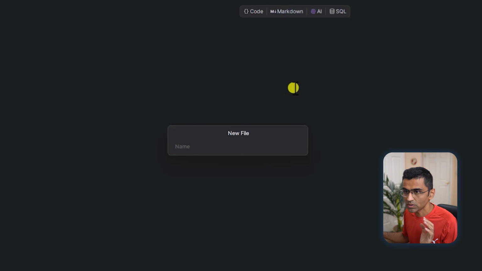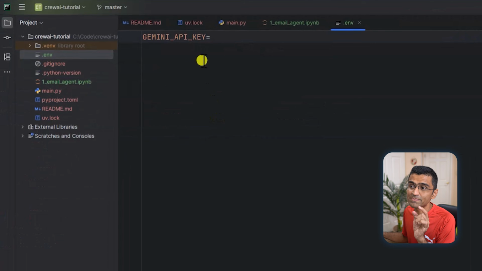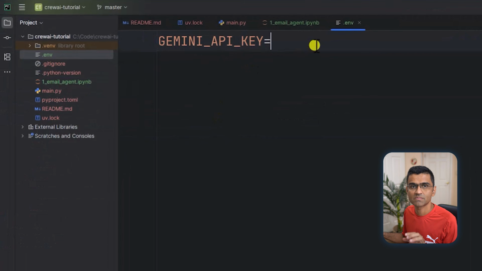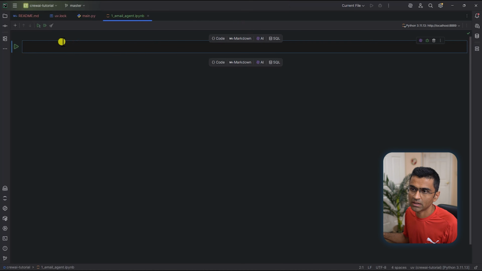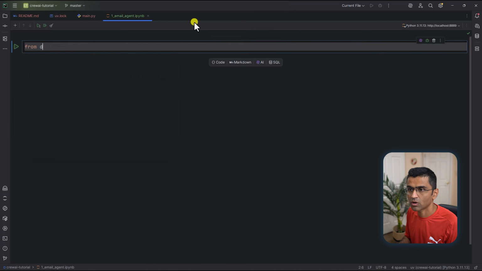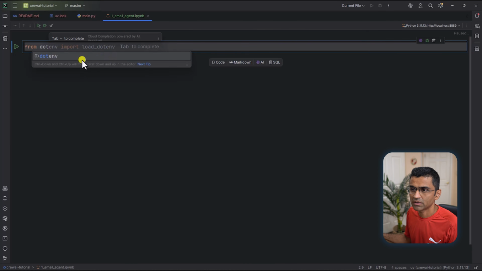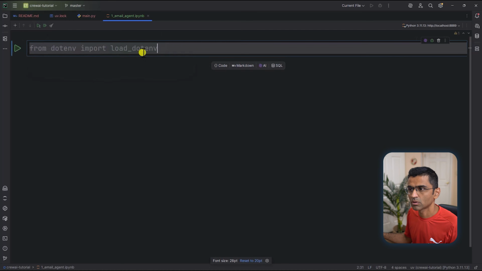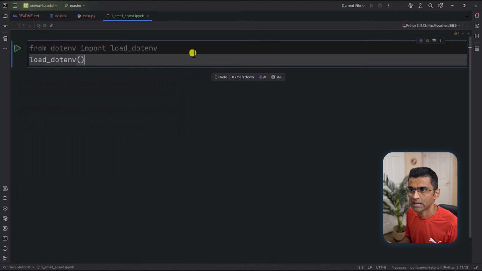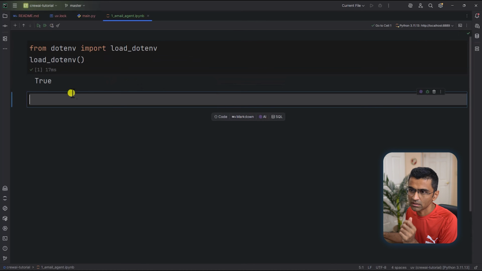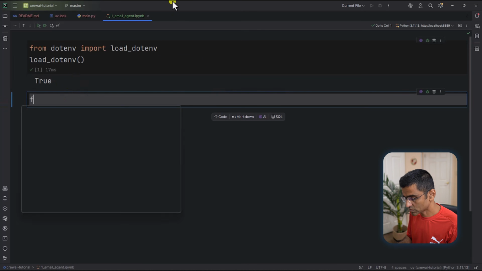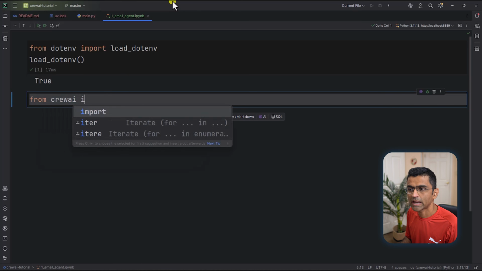Okay. And when you have created that file, you will specify your Gemini API key. So whatever your key is, just copy paste it here. And then to load that API key, you will use the dotenv Python module. So from dotenv import load_dotenv, and just call that function. Okay, and Ctrl+Enter and it will run it. Then you will import LLM. So from crewai import LLM.